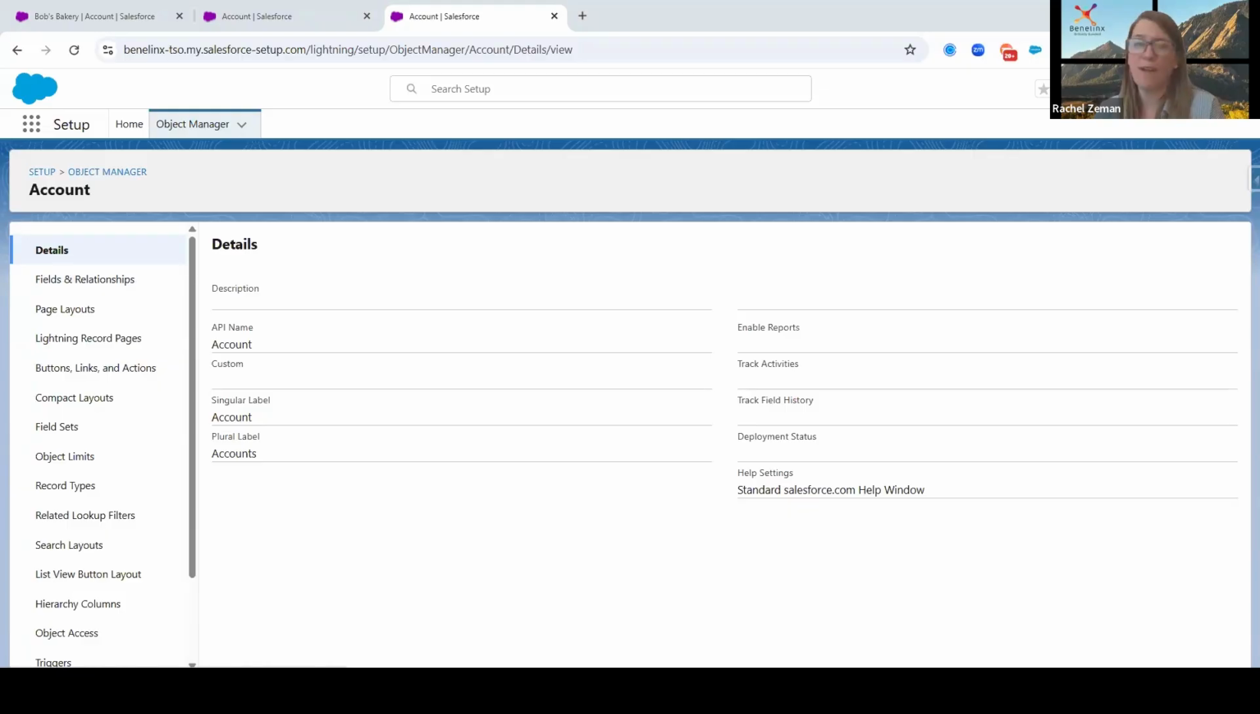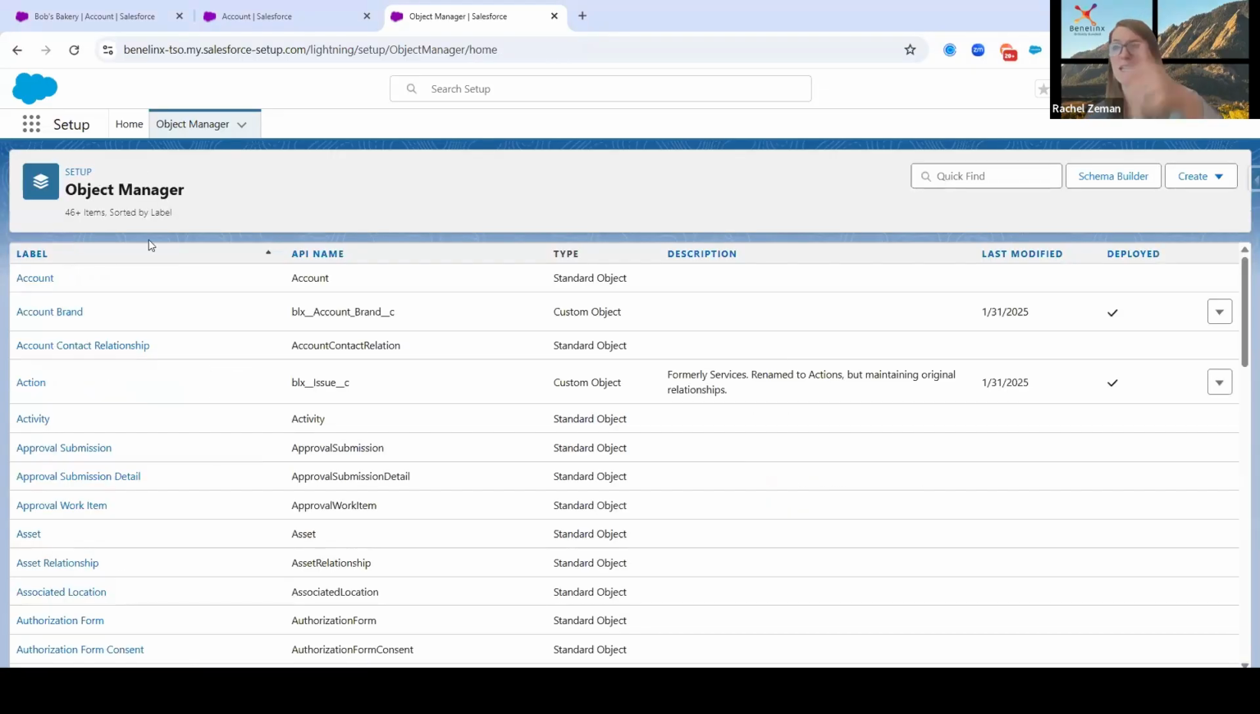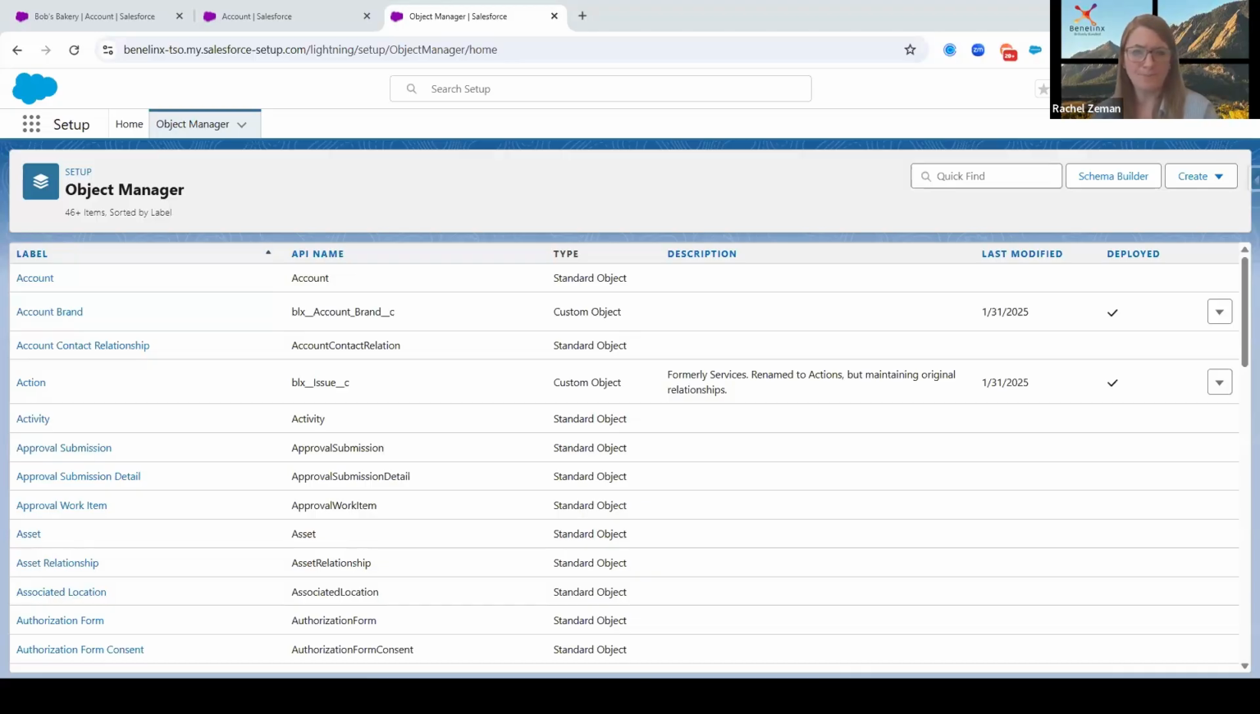So one thing to note, if I'm in an object that is Salesforce, we cannot edit the Salesforce standard objects. So this detail section is only going to be editable if I'm inside an object that either was built by Benelinx or a managed package or custom built by me or someone that I'm paying to do.